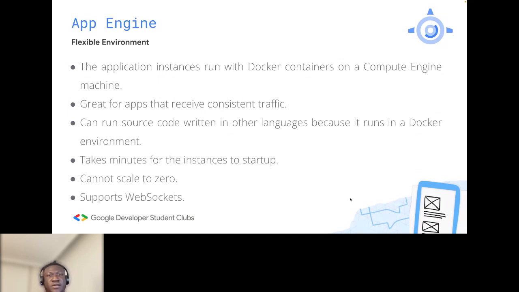The second environment for App Engine is the flexible environment. This is quite useful, especially when you want to deploy applications with programming languages or specific dependencies that are not supported by the standard environment. It is great for applications that receive consistent traffic, not applications that might receive sudden spikes. The reason for this is it takes a bit of time for instances running in the flexible environment to start up.